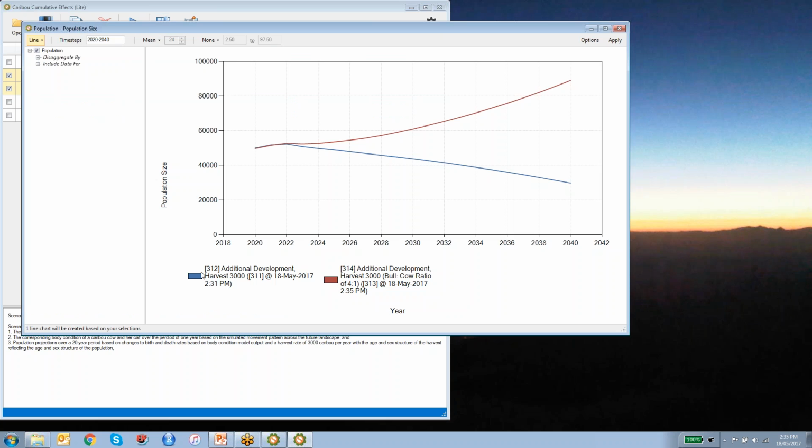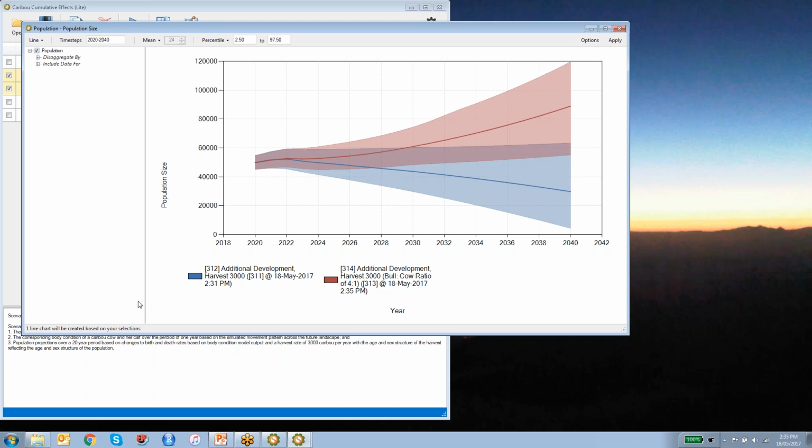Again, bring up my chart of population, and what you see here is the blue scenario is my original 3,000 animal per year harvest, again with additional development on the landscape, and this is my new scenario, in which I target more bulls than cows, and the population under this harvest scenario is projected to increase. And once again, like I showed in the detailed model, there's variability around these projections due to some of the uncertainty in my model inputs.